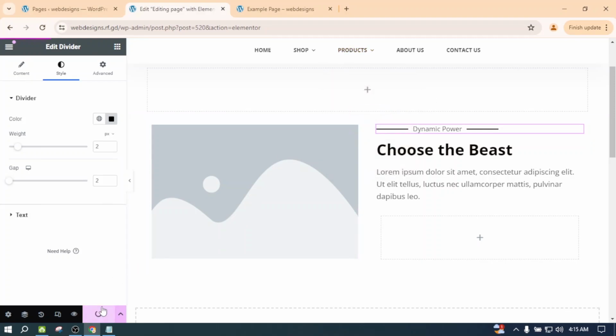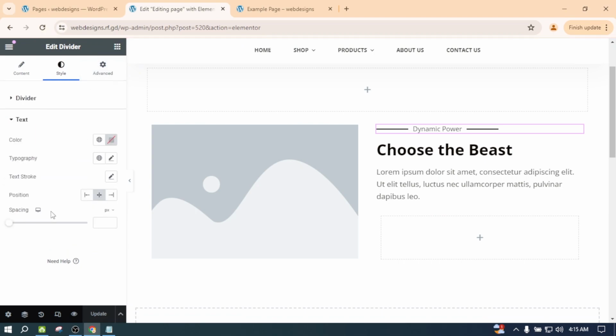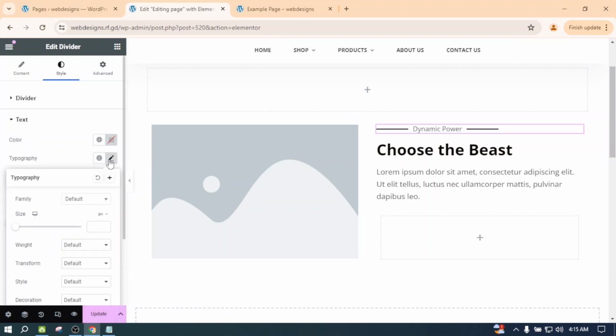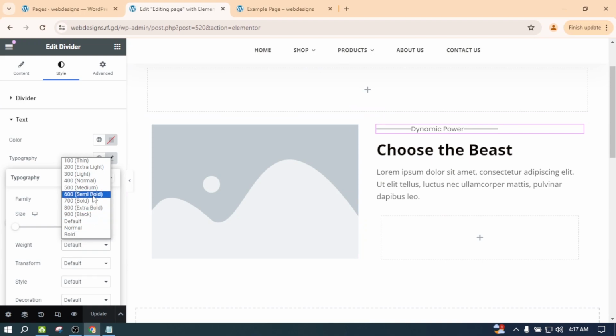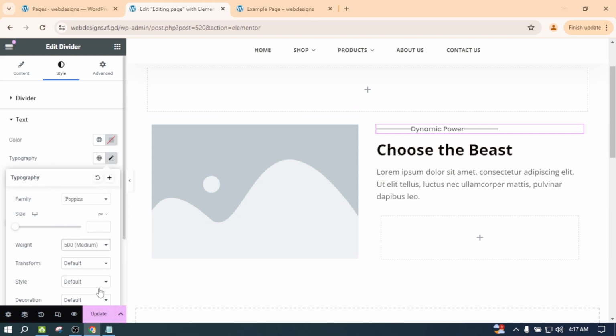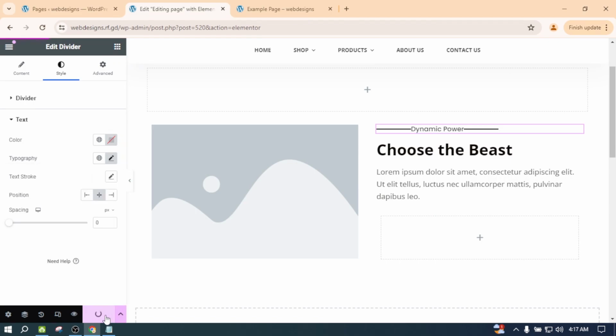And update it. So on the next tab, I will change the typography of the text as well. So on text, on style and then text, I will find the typography over here. And here it's default. I will select Poppins. And on typography, I will also give the weight of that typography, our text Dynamic Power. I will give the weight of 500. So it's just perfect. Just let me update it.